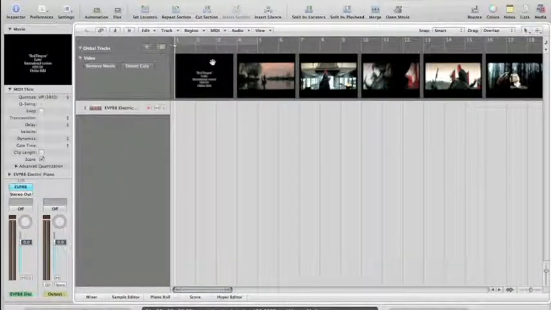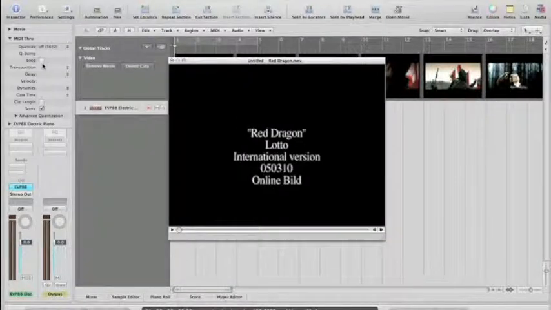If I want to open up the separate floating window with the movie in, I simply click this again and there it is. Okay guys, it's really, really simple.